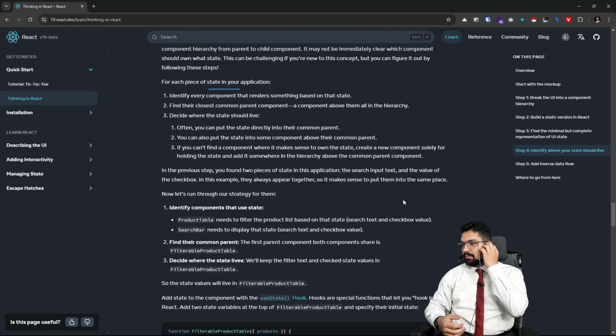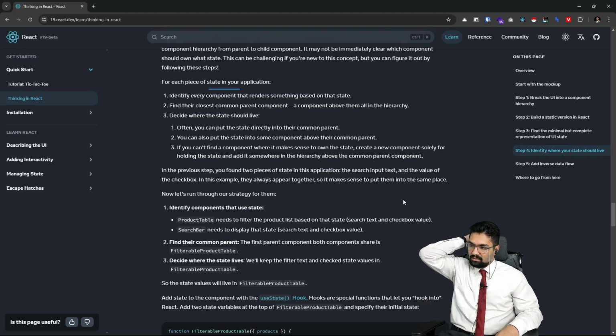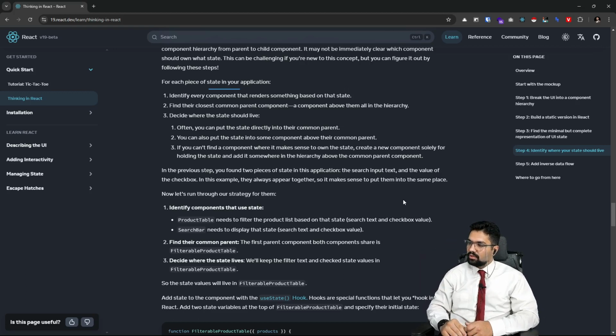Often you can put the state directly into their common parent. You can also put the state into some component above their common parent. If you cannot find a component where it makes sense to own the state, create a new component solely for holding the state and add it somewhere in the hierarchy above the common parent component.